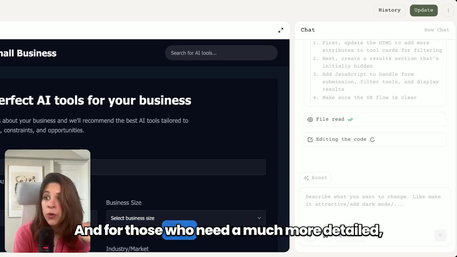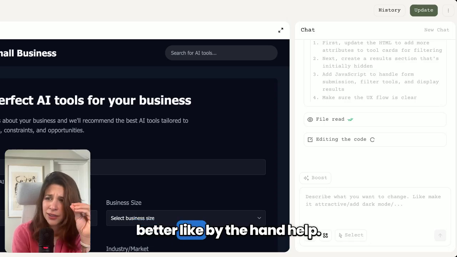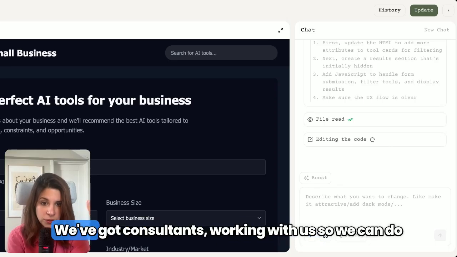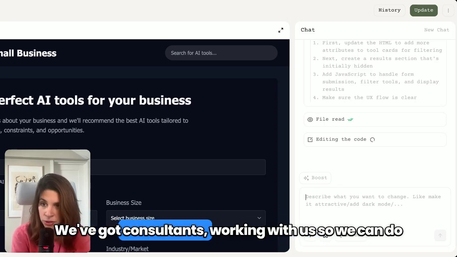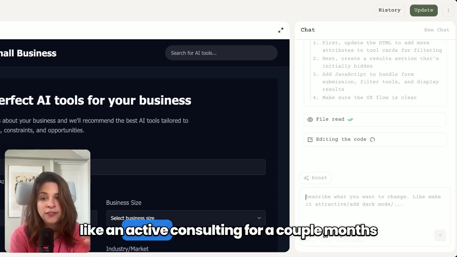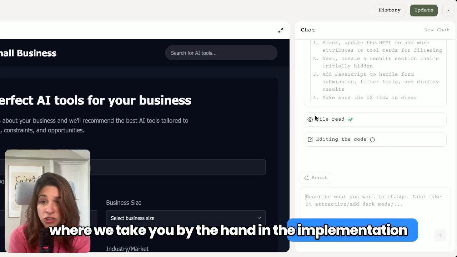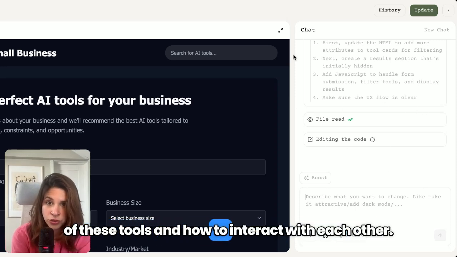And for those who need much more detailed, by-the-hand help, then we can do consulting. We've got consultants working with us, so we can do active consulting for a couple of months where we take you by the hand in the implementation of these tools and how they interact with each other.